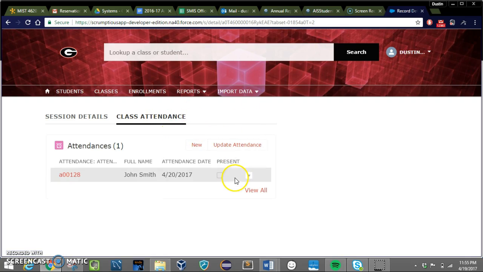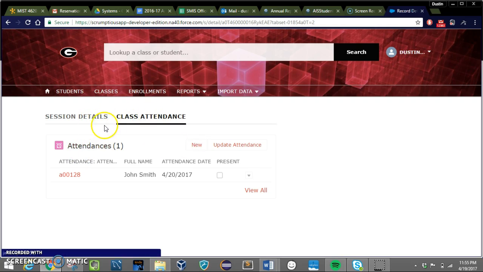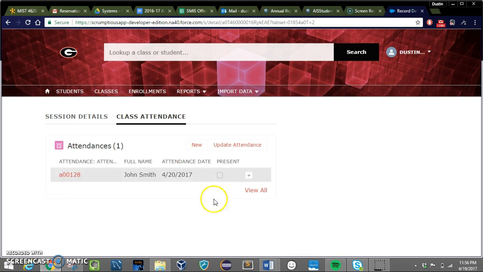If you wanted to update attendance information, you would go through the same process. You go to the class, go to the session, and then click edit on that session. Or when you click into the session, you can edit the attendance records that way. And that will just look like what we're looking at currently.